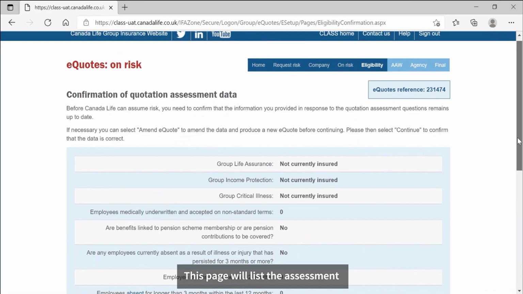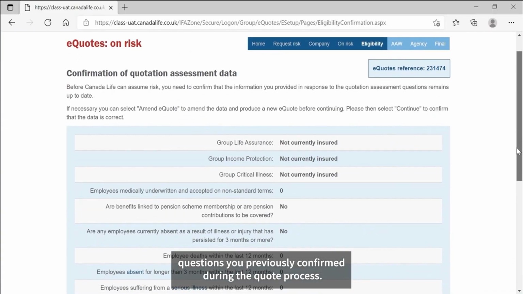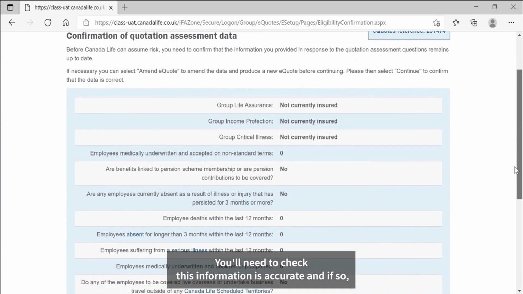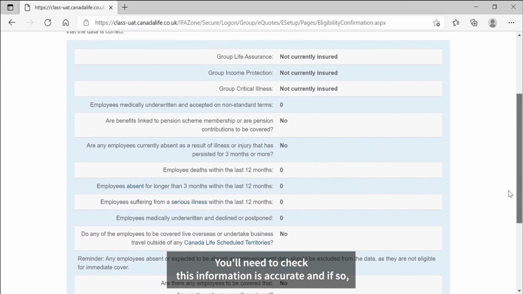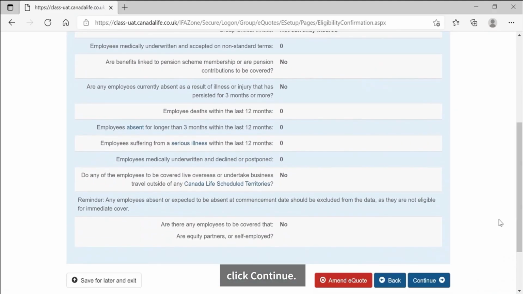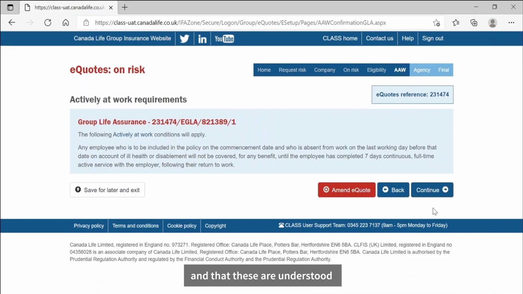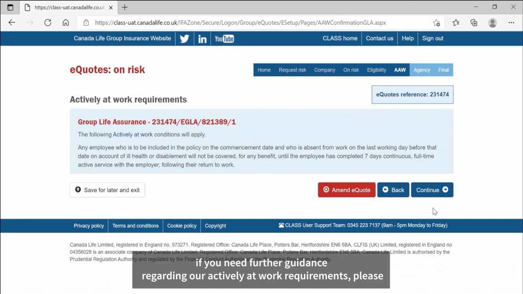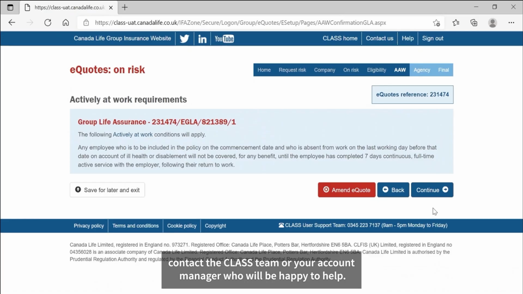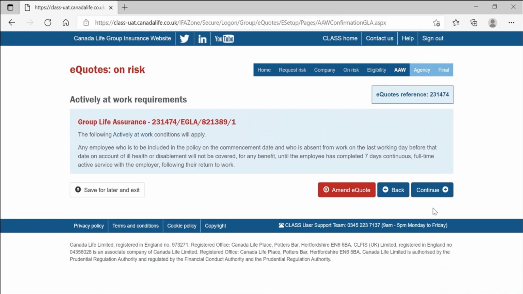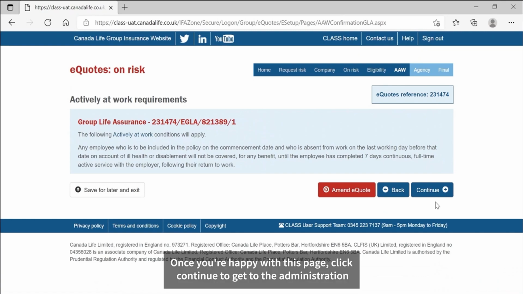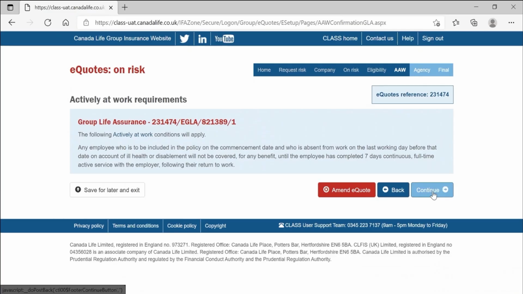This page will list the assessment questions you previously confirmed during the quote process. You'll need to check this information is accurate, and if so, click Continue. Ensure you read our Actively at Work requirements and that these are understood. If you need further guidance regarding our Actively at Work requirements, please contact the Class team or your account manager, who will be happy to help. Once you're happy with this page, click Continue to get to the Administration Information page.